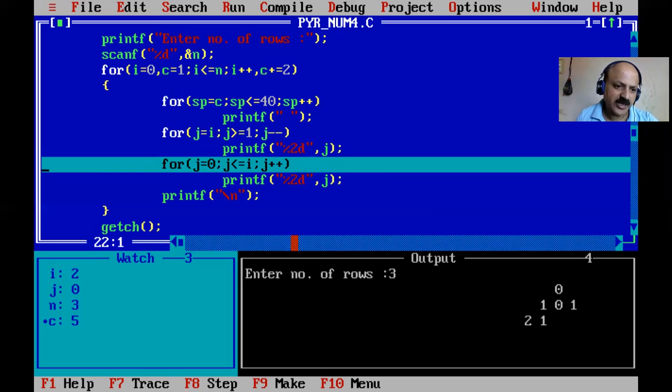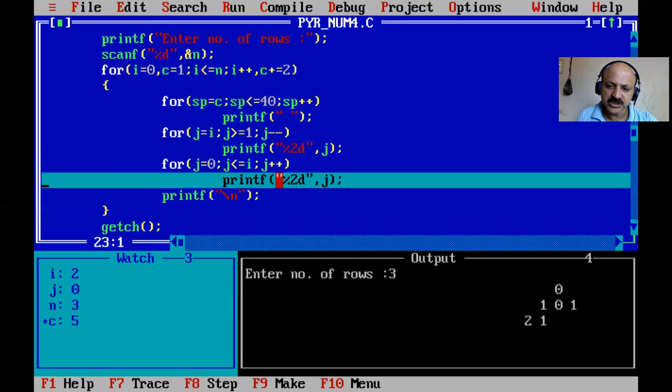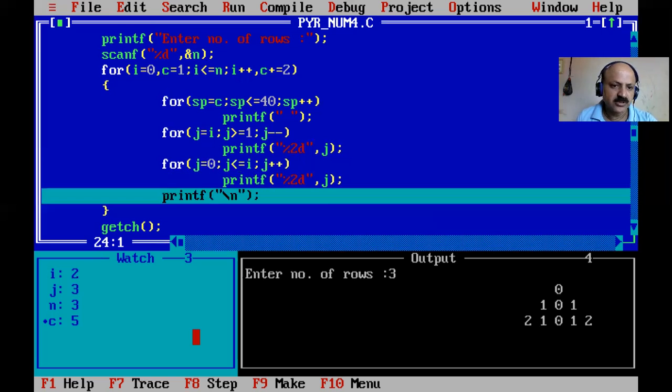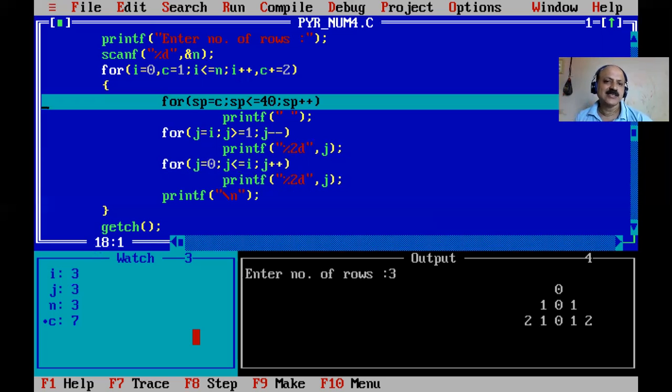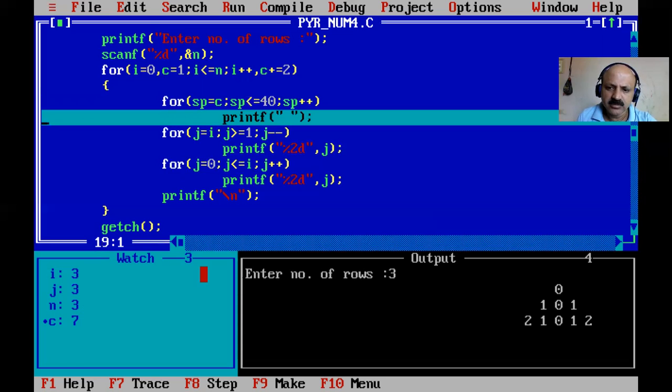So yes, 0 again, J initialized to 0, J less than or equal to I, yes, I is 2, so that is the condition, 0 is printed, J plus plus, so J is 1, 1 is printed, and now J plus plus, J is 2, and yes, 2 is printed. So yes, slash n. So that is as it is. Now I plus plus, so I is now 3, yes, and n is only 3. So the condition is complete once, yes, printed.